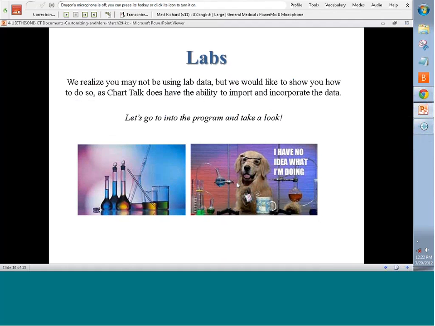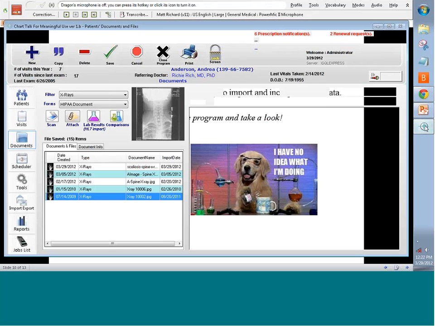You see, don't let a dog mess around at the lab because they don't have any idea of what they're doing. Let's go into Chart Talk.